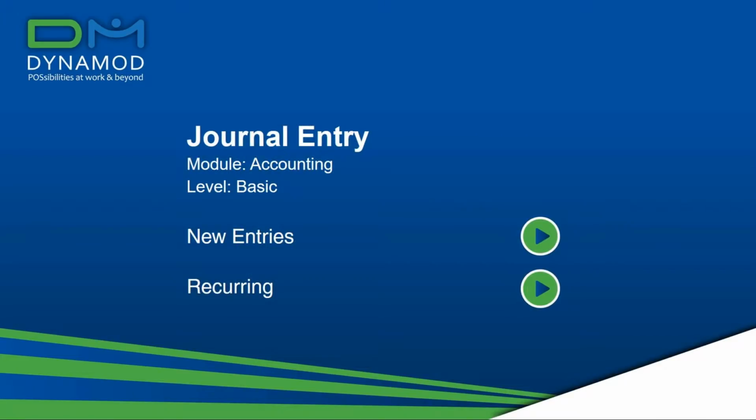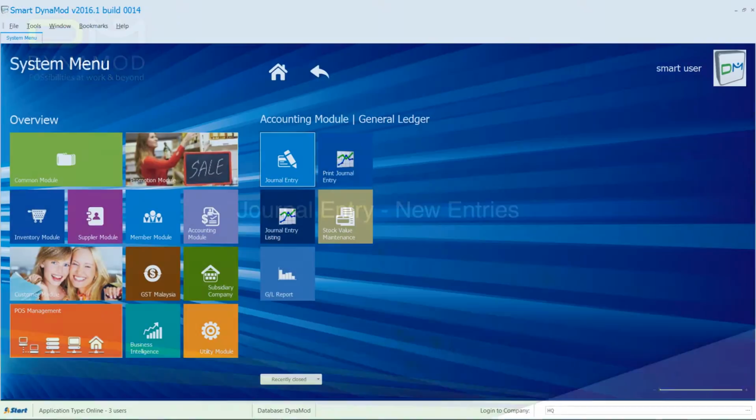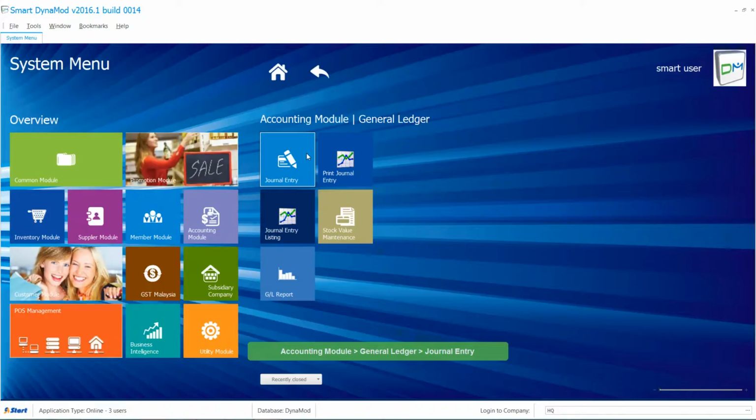Some manual journal entries are to be done to record adjusting entries. For example, monthly depreciation of fixed assets. Let's show you how.